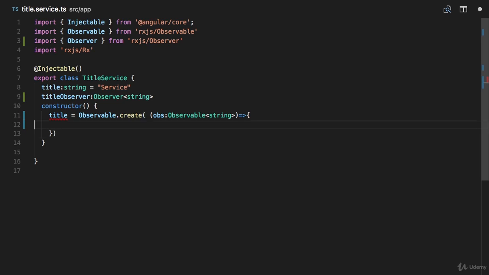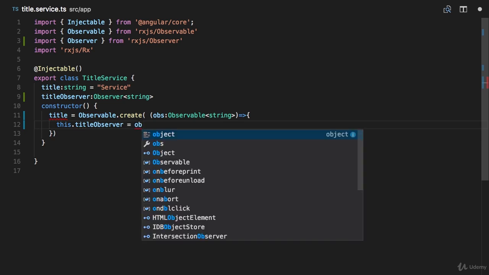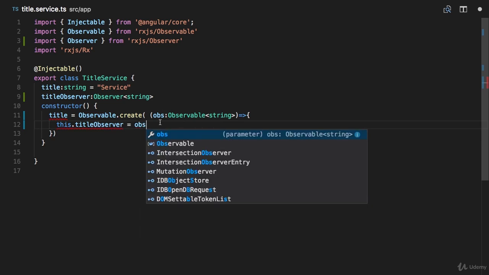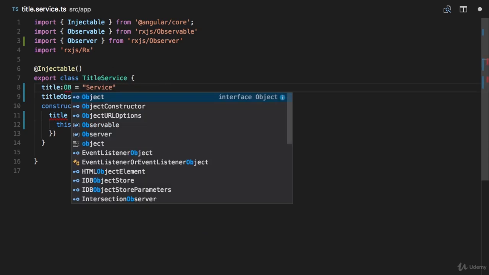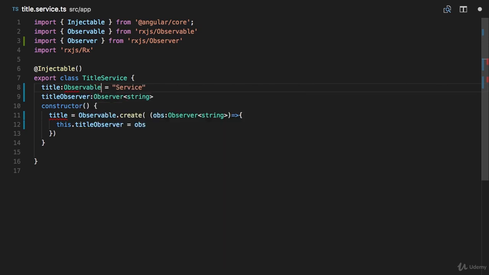So now what we're going to do is say that this.titleObserver is going to be equal to that observer right there that we have up there. And looks like, oh, I made this up. This is definitely Observer. There we go. And then title has to be of type Observable, and we're going to make that equal to nothing at the beginning. And then Observable is going to be of type string. Great. And let's go ahead and put this before that. And we got everything set up there.